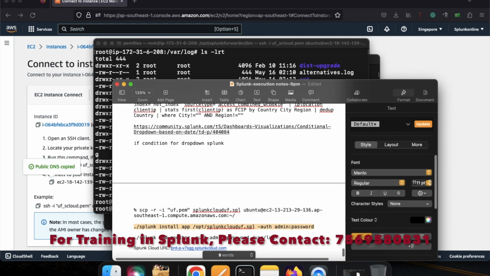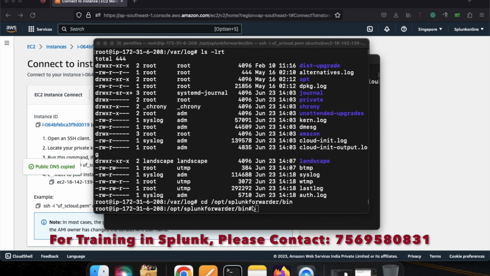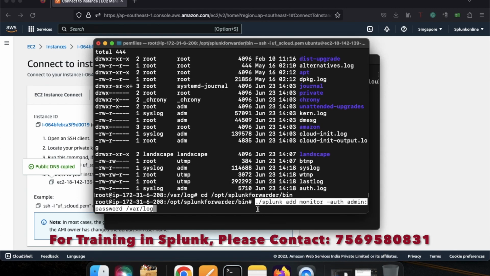There I can use the monitor command. I'll be copying this from here and specifying it over here so that I can forward the entire var/log folder, whatever log files are there. These are not the actual credentials, so this password I have to change, right? Admin is the username, that is correct, but the password is u forwarder.